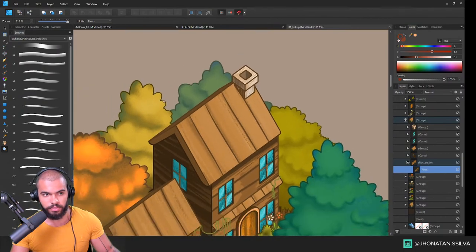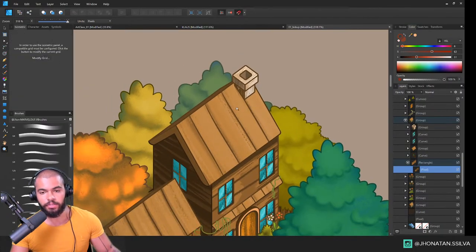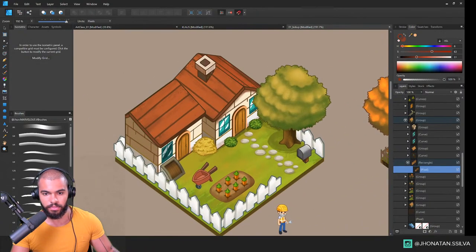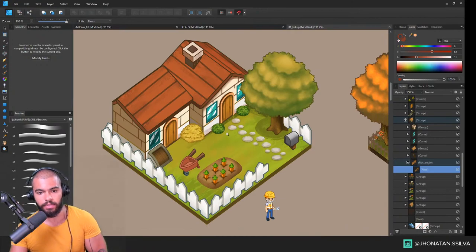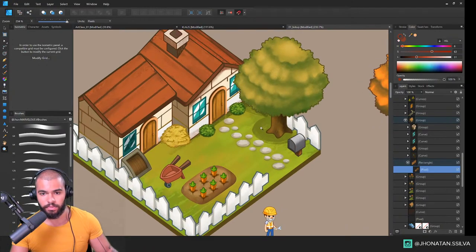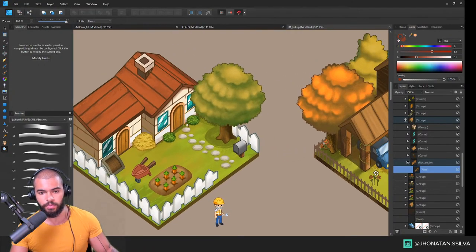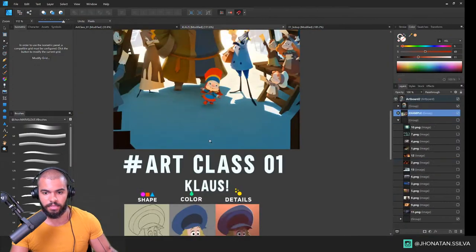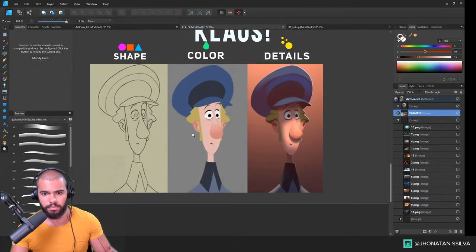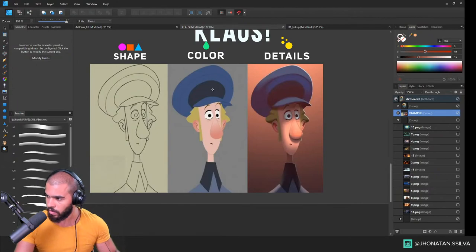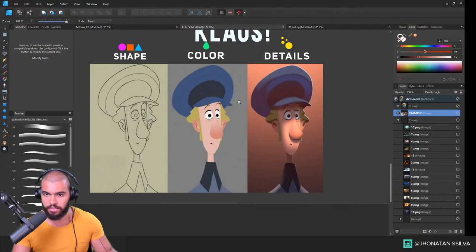Alright, that's why it's important. In that case, I'm using vector here just to align the lines. Okay, that's why it's so important. And then, of course, later you can decide to go with the details. And what's changed between this design and this character here? Basically, just the shape and, of course, the colors. But the main goals are the same. Okay, I hope this is very clear.